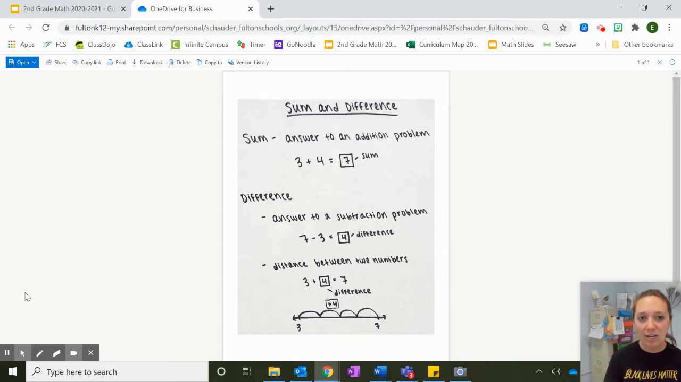Before we get started, I just want to teach you some things that we're going to do in the video. When you see me go like this, that means for you to pause the video so that you can try to solve it yourself. You can show your work, and then you can press play when you're ready to come back and do it with me. Okay? So we're going to learn about sum and difference today.